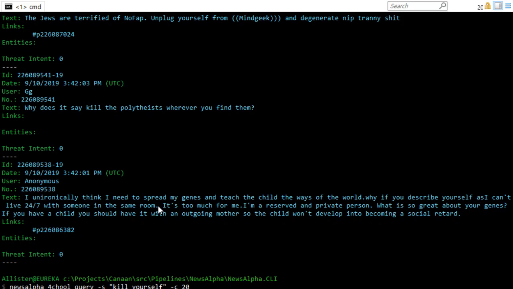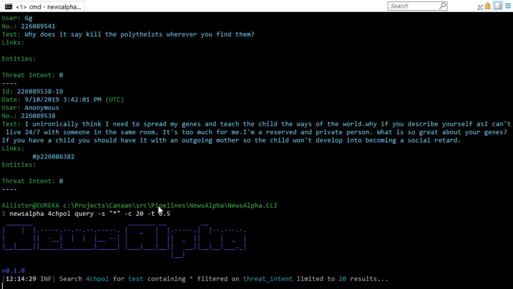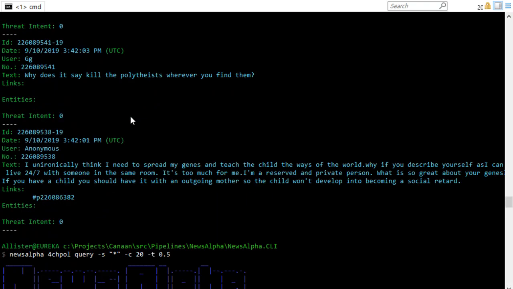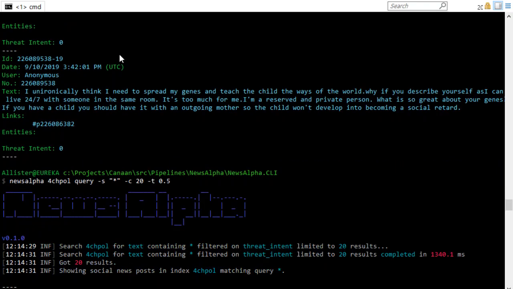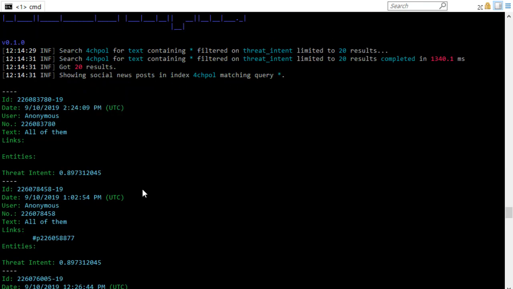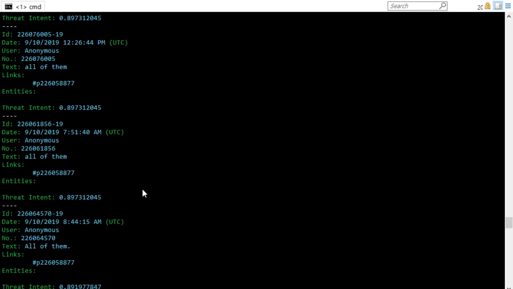Okay, so what I'm going to do is filter on all posts, and I want to filter any posts that have a threat intent threshold of more than 0.5. So we can see if there are any statements being made that could be interpreted as being threatening. Okay, so none of these statements. It's just general statements.